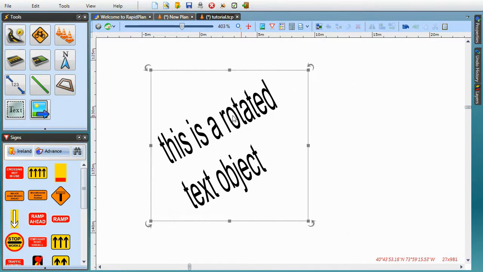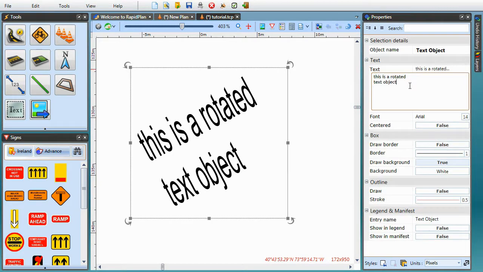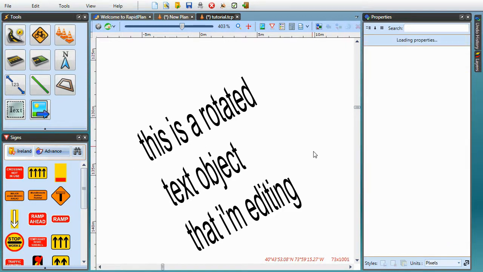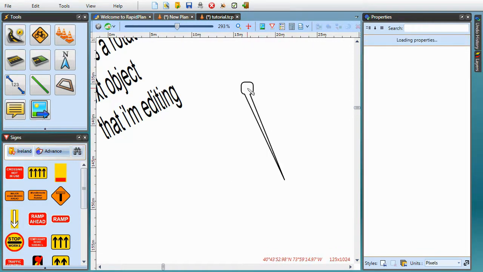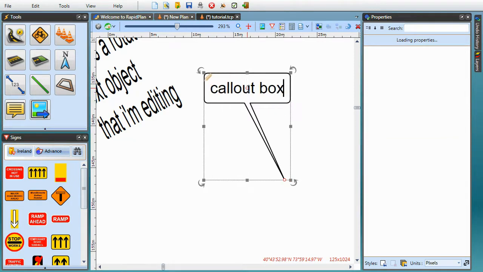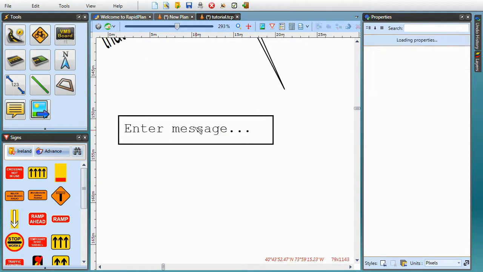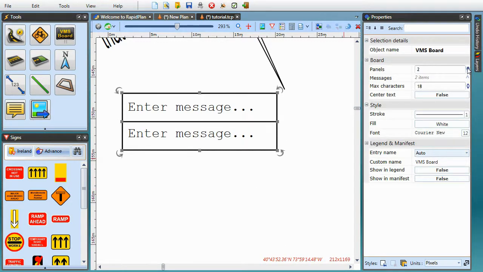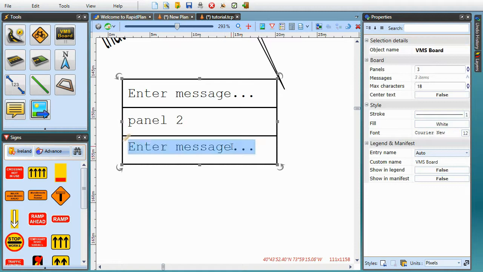Of course, if you prefer to, you can still edit text the normal way via the Properties panel. The in-place editing works for all objects containing editable text, for example, the callout box. If an object contains more than one text field, like this VMS board, you just double-click the one that you actually want to edit. So if I create three panels here, I can edit the middle panel, or the bottom panel, whichever one I like, and I just need to click on the one I want to edit.